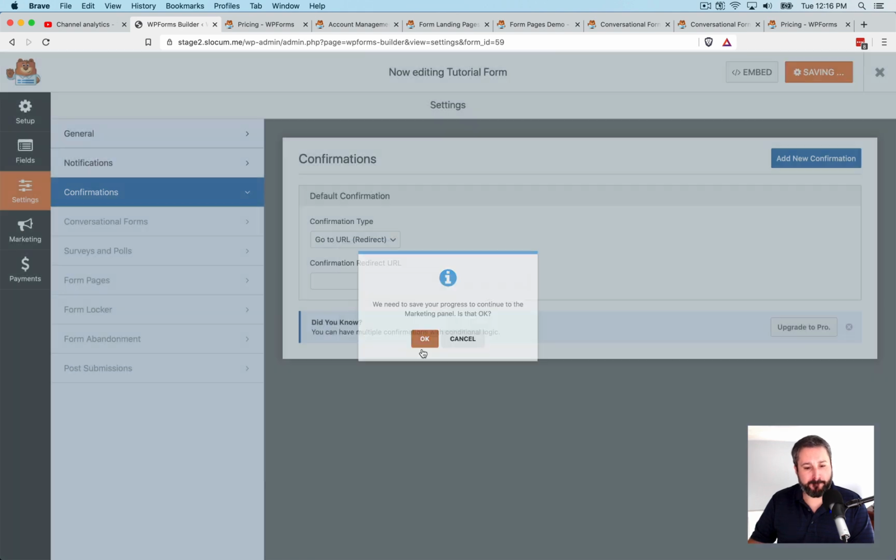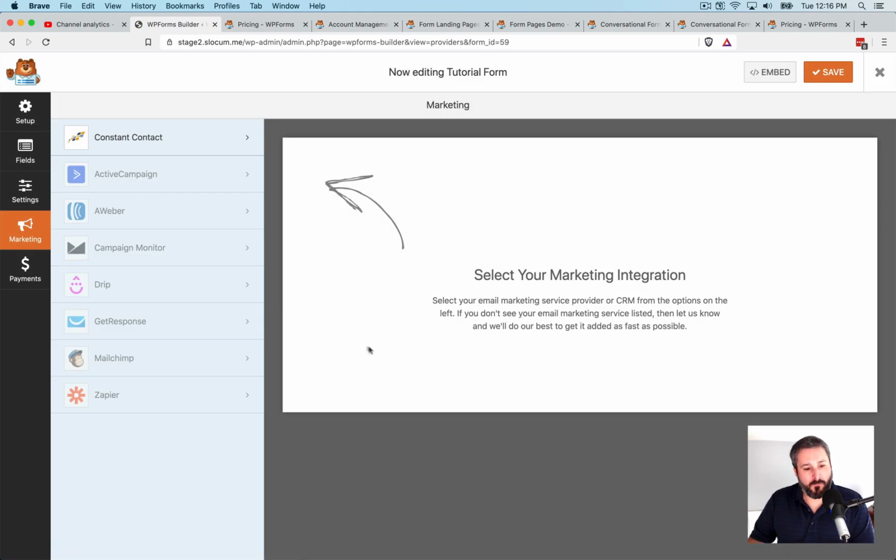Same goes for marketing. They do have an agreement, a partnership or an affiliate with Constant Contact. So this is available. So if you already have a Constant Contact account and you're using WP Forms Lite free, you can hook up your Constant Contact.